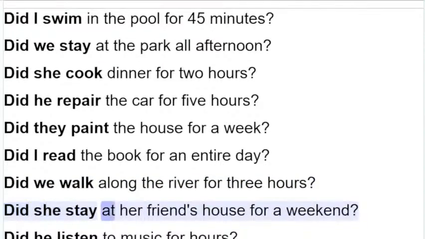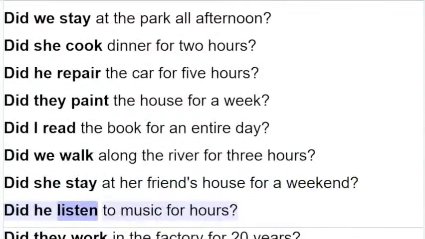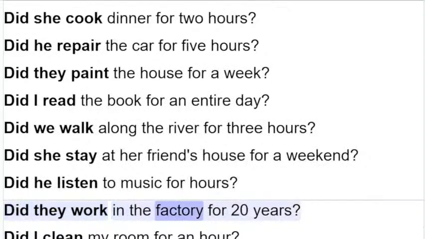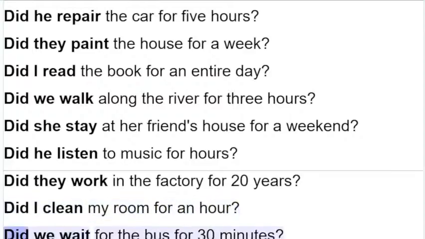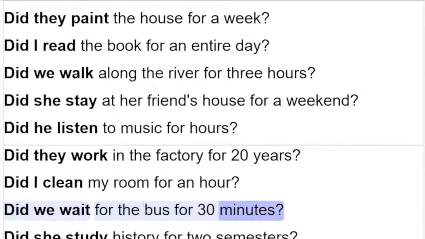Did she stay at her friend's house for a weekend? Did he listen to music for hours? Did they work in the factory for years? Did I clean my room for an hour? Did we wait for the bus for minutes?